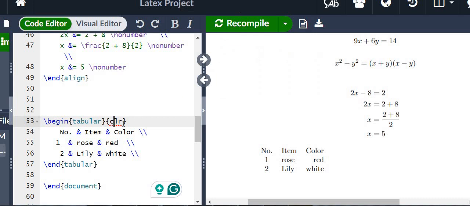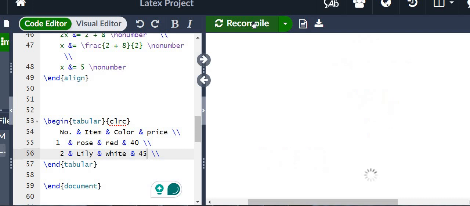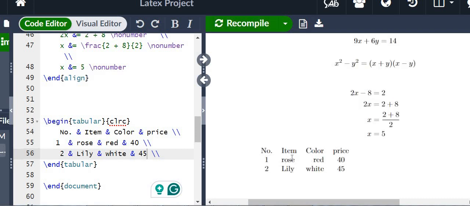Now suppose I want one more column. I just simply add the alignment. For example, I want center align. Now I need to add the content. Let's say the price, 40, 45. Recompile. So this way you can add multiple rows and columns with the divider, without divider.